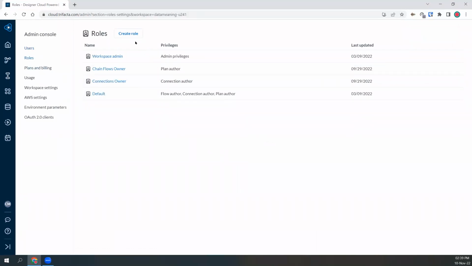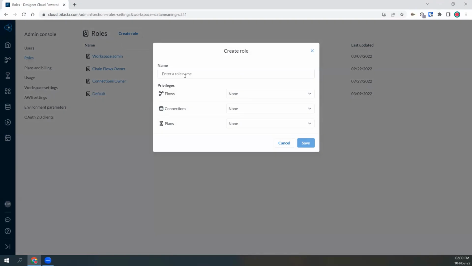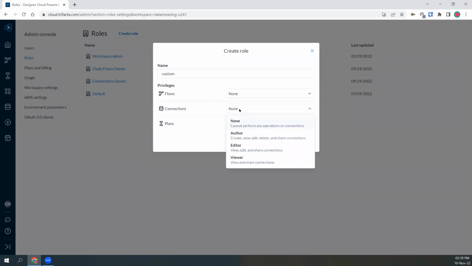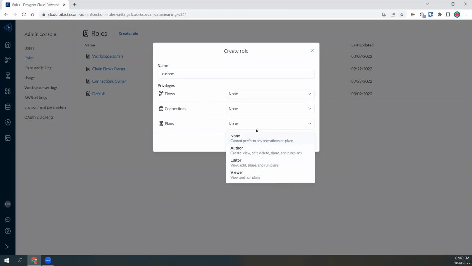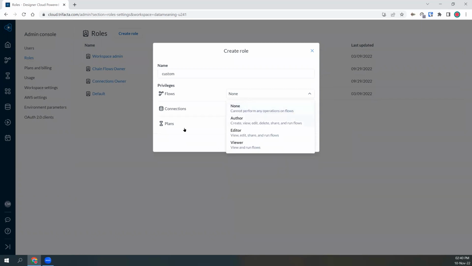So I'm going to create a role just to show you. I can make a custom role where everyone's going to have the option to create flows, can be author, editor, or just a viewer. I could have the database creator, for example, so the ones that only create and view the databases, and the ones that can schedule or not the plans. So I can do all this sort of arrangements, like for example, flows and plans, or own connections, or everything.